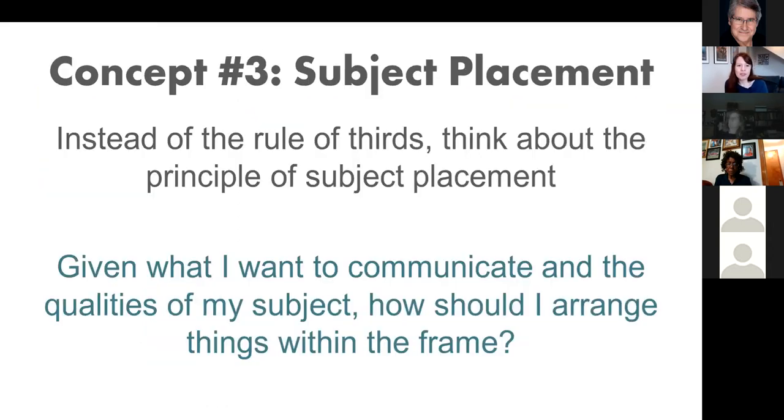So concept number three is subject placement. And the reason that I include this is because the rule of thirds is almost always the thing that comes up when you talk about composition for nature photographers. And from my perspective, we don't want to think about the rule of thirds. Instead, we should think about the principle of subject placement. So you're deliberate about where you place your subjects based on what you want to communicate and the qualities of the subject in front of you.